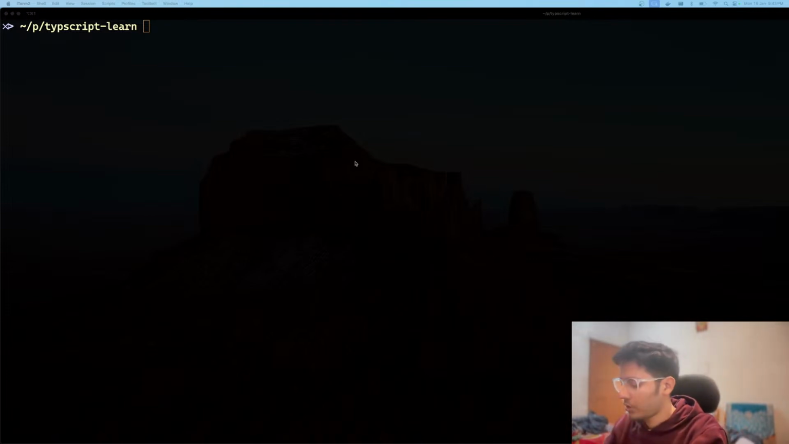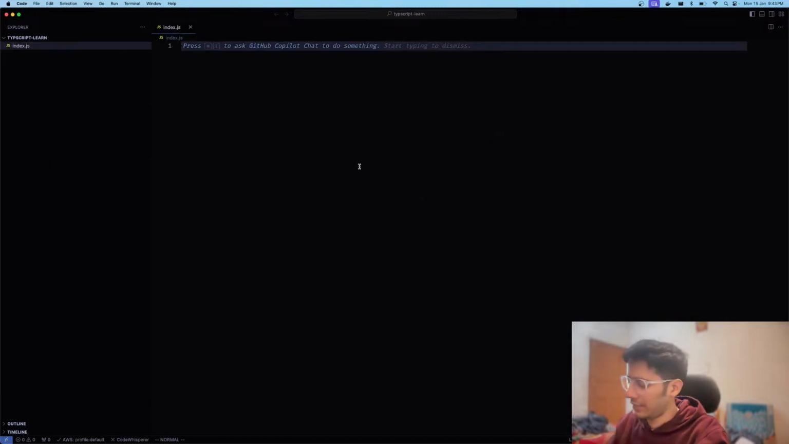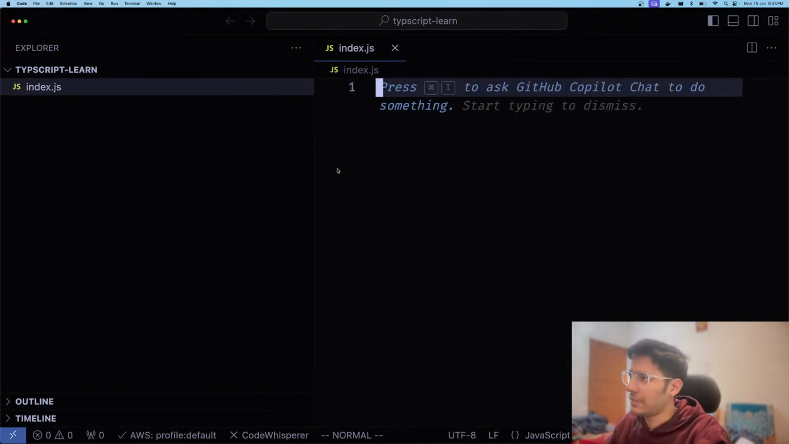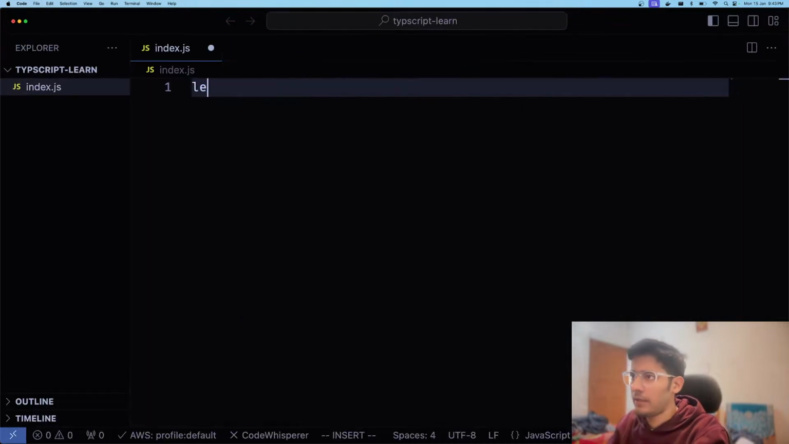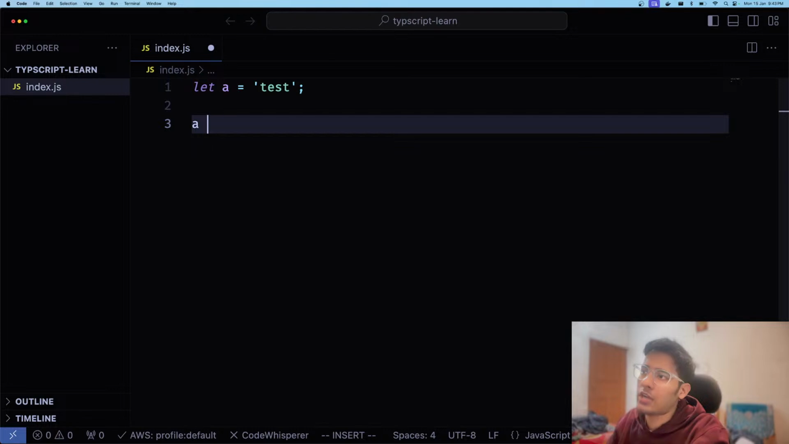For example, I will open this in Visual Studio Code. That's the editor I use. You can use any other editor. I'll create a JavaScript file first. Let's see where is the need, right? So for example, let's say you write let a is equal to test, right? So in JavaScript, a is not having any type. You can actually write this, this is valid JavaScript.